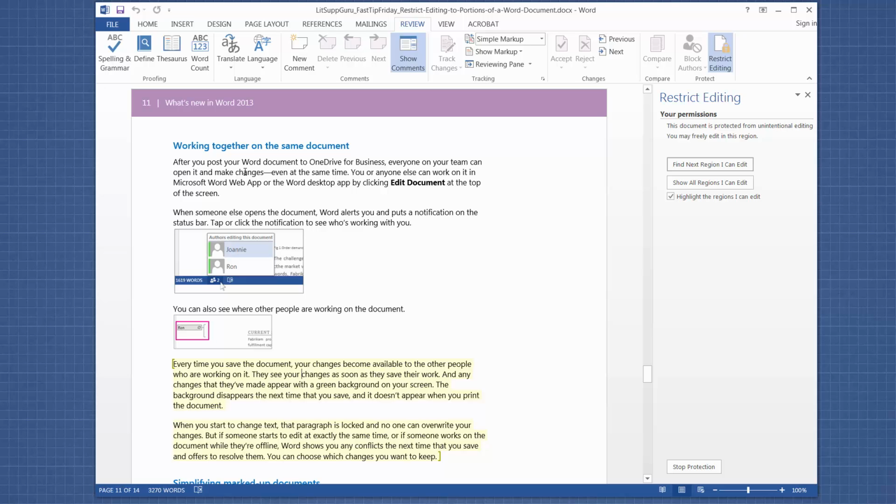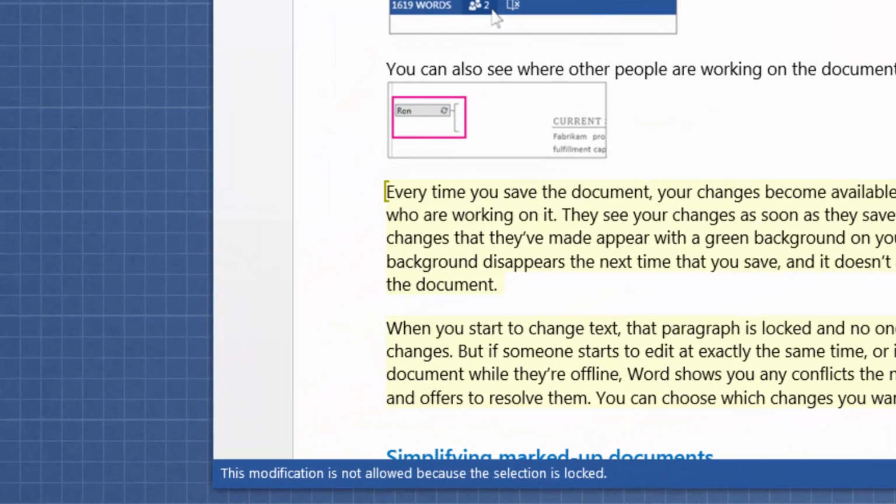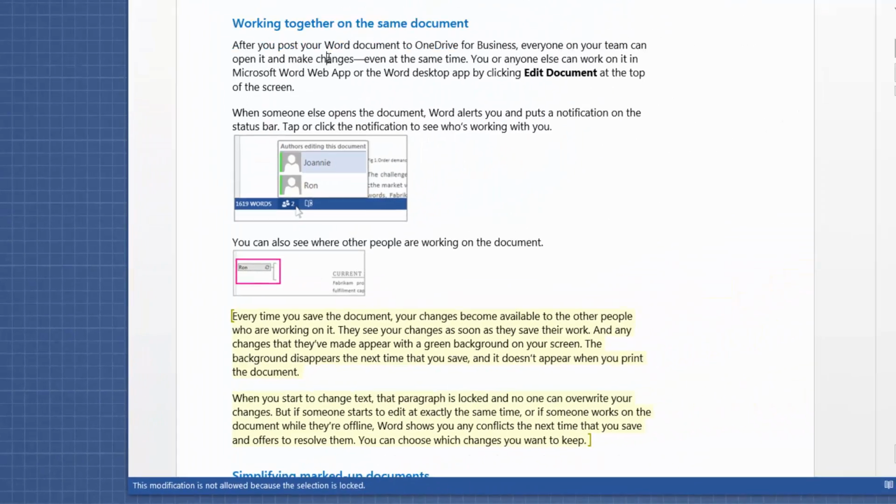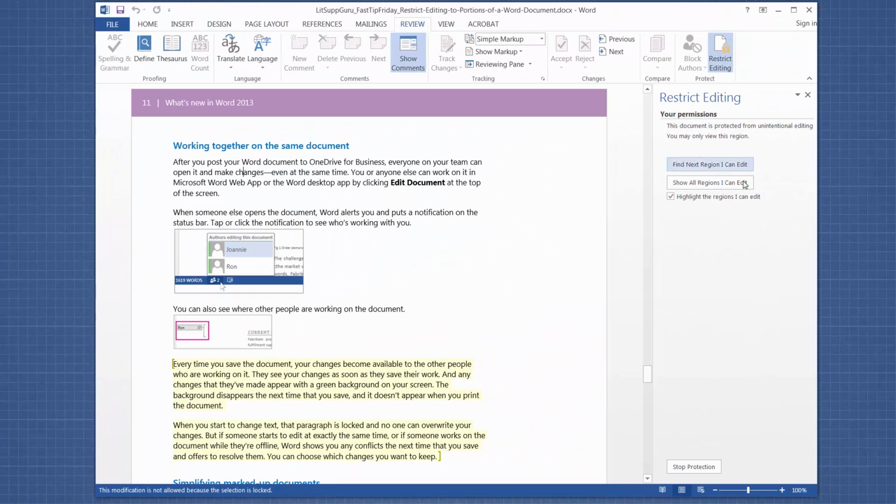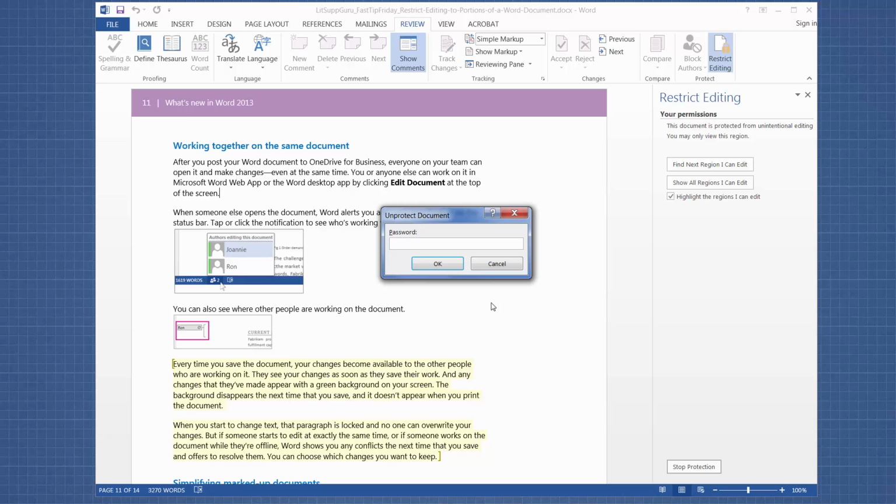Now watch, if I click somewhere outside of that and then try to type on my keyboard, you see there's a message in the bottom left-hand corner. If I had a bunch of sections that I was allowing them to edit, I could skip to the next section. But since I only have one for this example, that won't really work. Also you can see this says you may only view in this region when I was up here in this section. Okay, so I'm just going to click on Stop Protection and then put in the password.